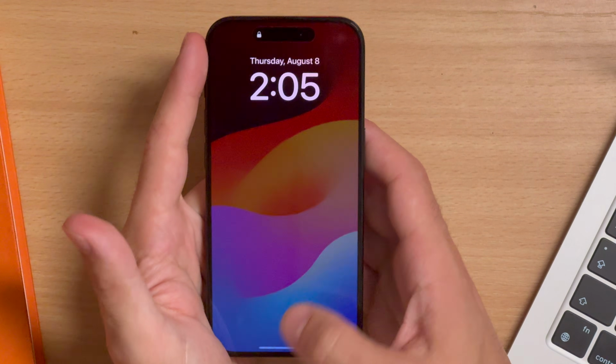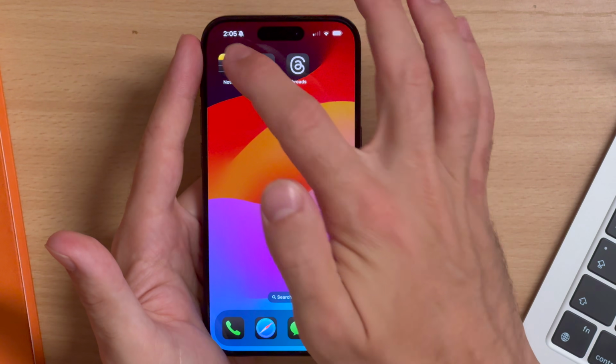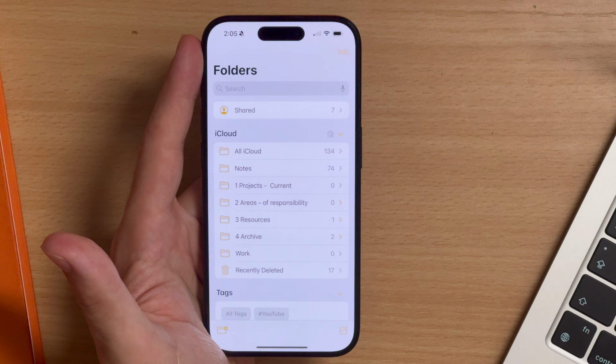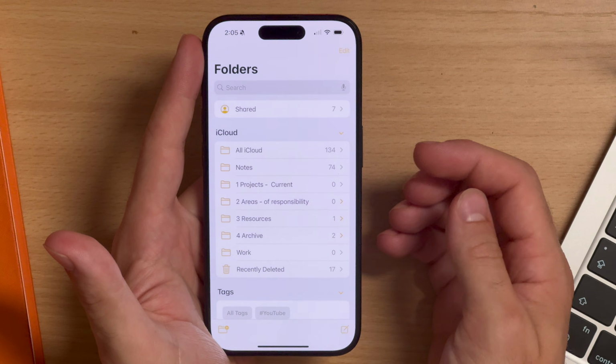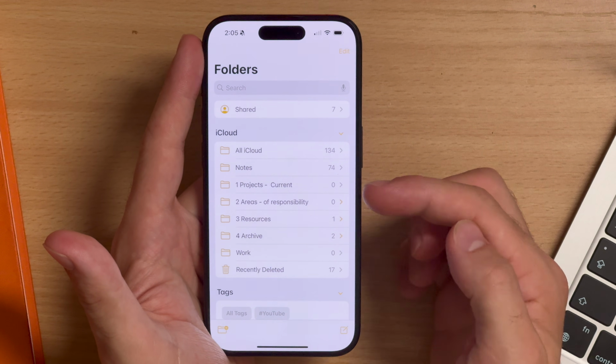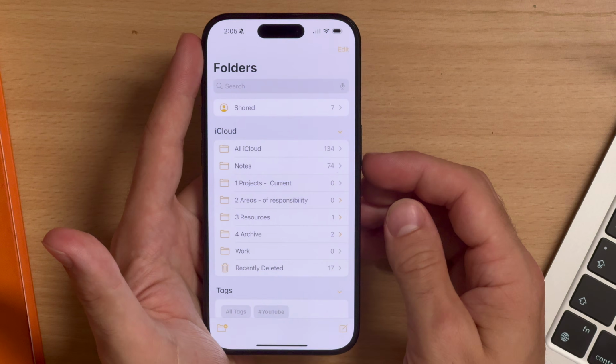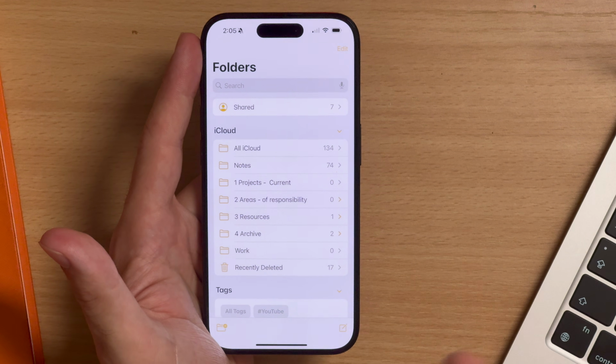Let's get started. First of all, let's unlock our iPhone. Now, I'm going to open up the Notes app. As you can see here, I have a list of folders, and what I used to do is categorize my notes manually every week into these numbered folders like you see here. Now we're going to move on to folders a bit later.